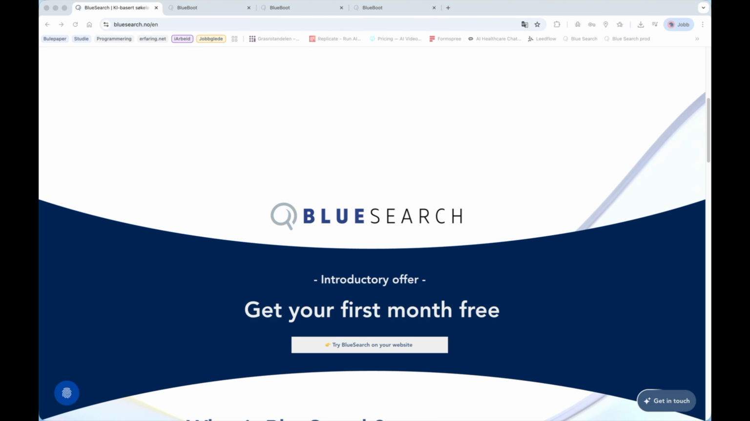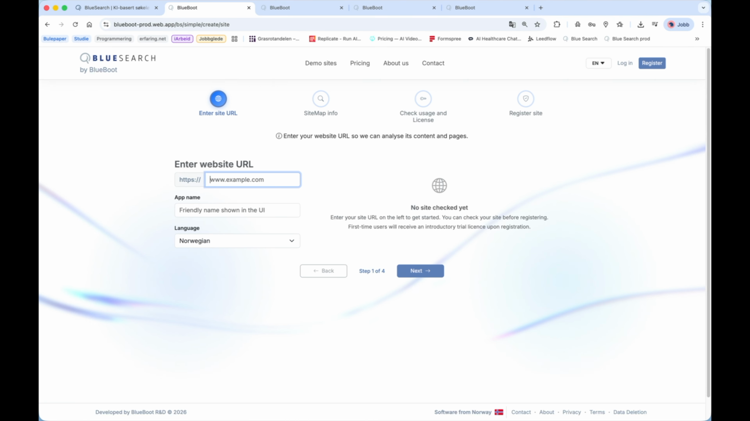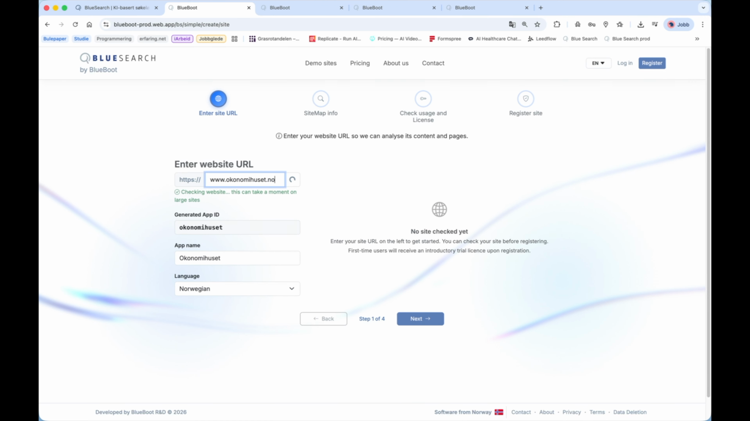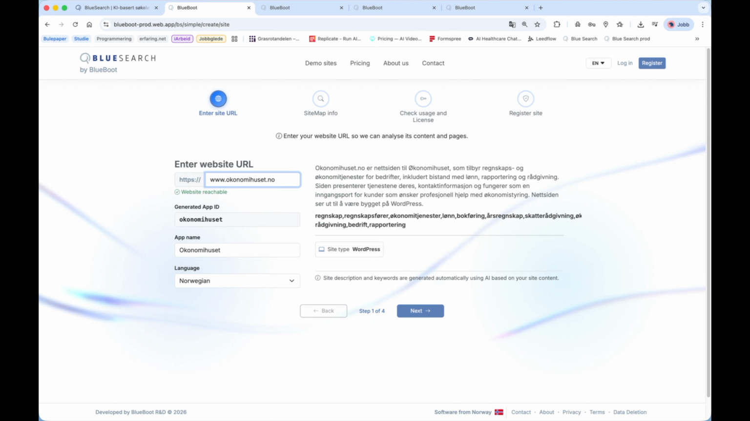Who could possibly resist a whole month of free service? Certainly not me. From here, it's basically a walk in the park. Just type in your website address and let the system do its thing. Now an AI agent sneaks onto your website, politely takes off its shoes, and gets familiar with how everything is set up. After that, it gives you an overview of your pages.